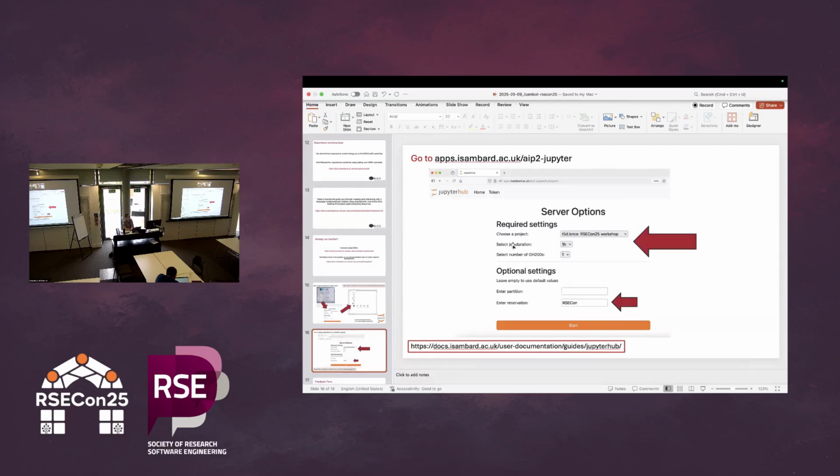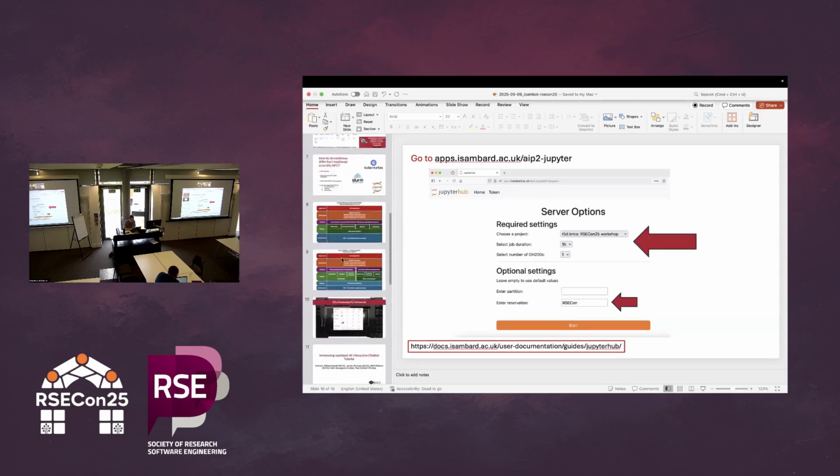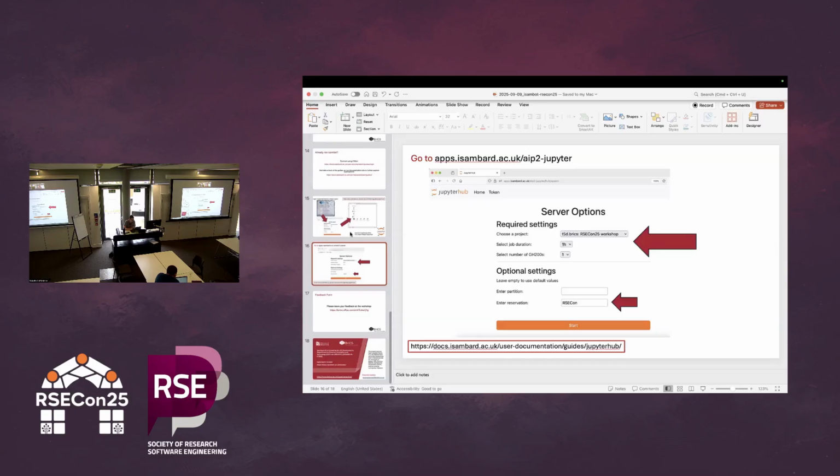So I've emailed around the slides. If you check your email, you should have a copy of the slides. Make it a bit easier for you to copy. So 1 hour, 1 GPU, you're on the right project. And here the reservation is RSC. So we'll be going to press the Jupyter at the top, and enter in these following server options.